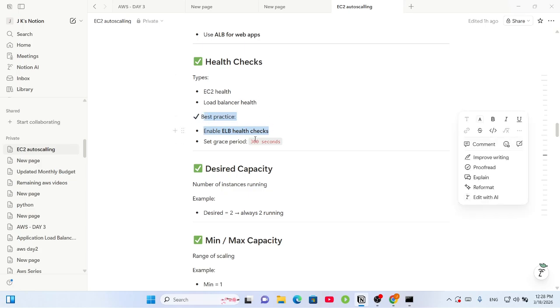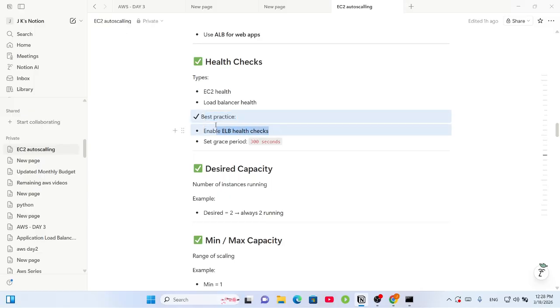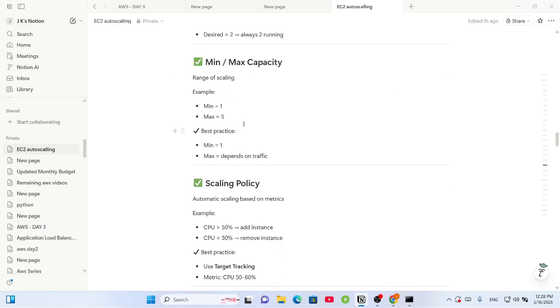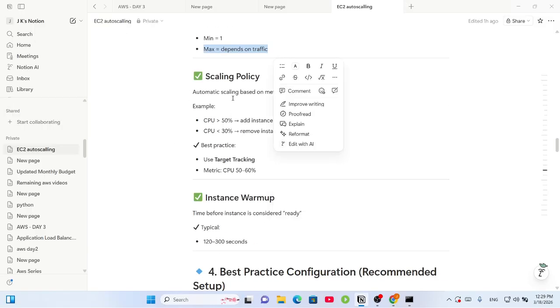When you configure auto scaling groups, make sure to enable ALB health check and set the grace period, like 3000 seconds. Desired capacity, we have minimum. And the minimum best practice is actually one, and maximum depends on the traffic.